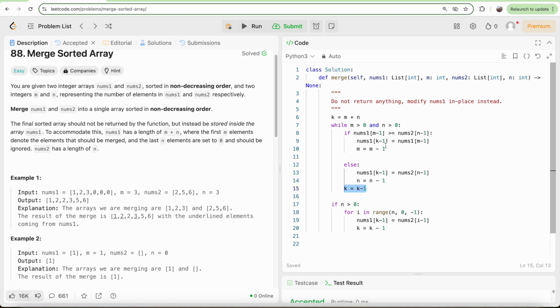In the second iteration, we can compare this 5 with 3, and 5 is greater, so we assign 5 to the second last element of nums1. And again, after that, we compare 2 with 3. This time, 3 is greater than 2, and therefore 3 is assigned in the third last position. This loop continues as long as both m and n are greater than 0. If either one of those pointers decreases to 0, then the loop ends there.